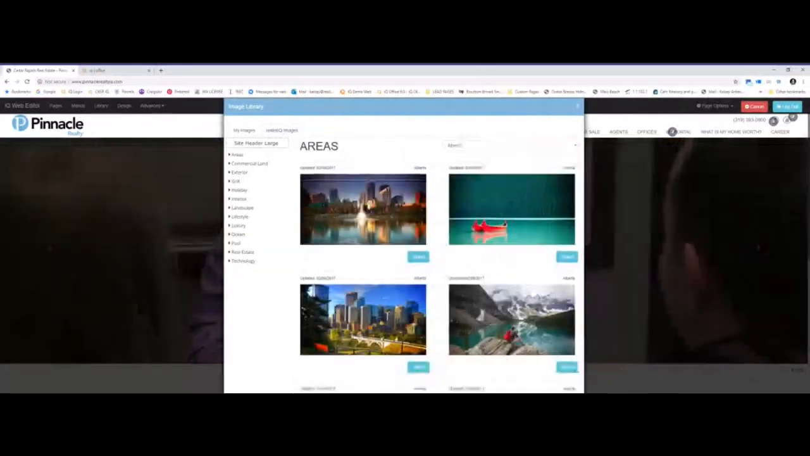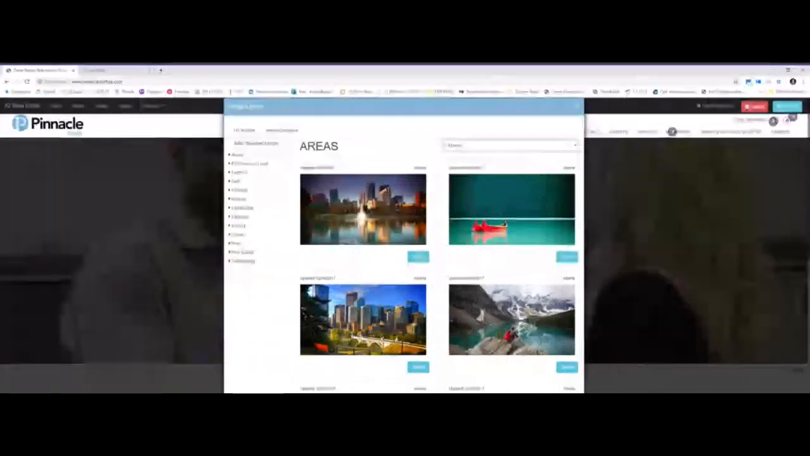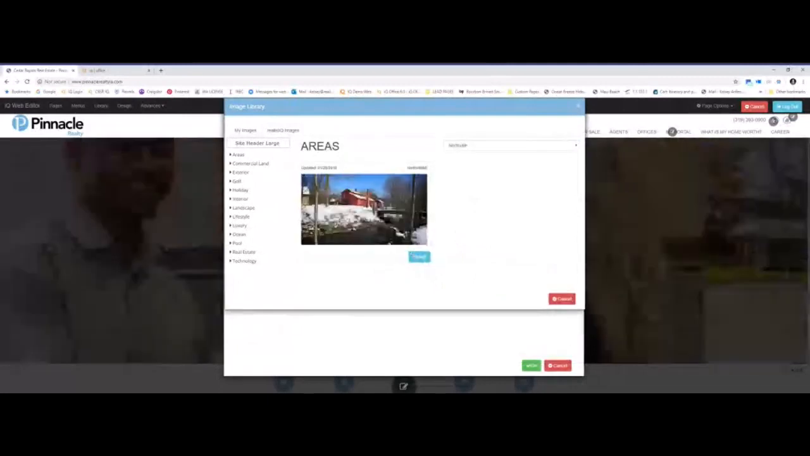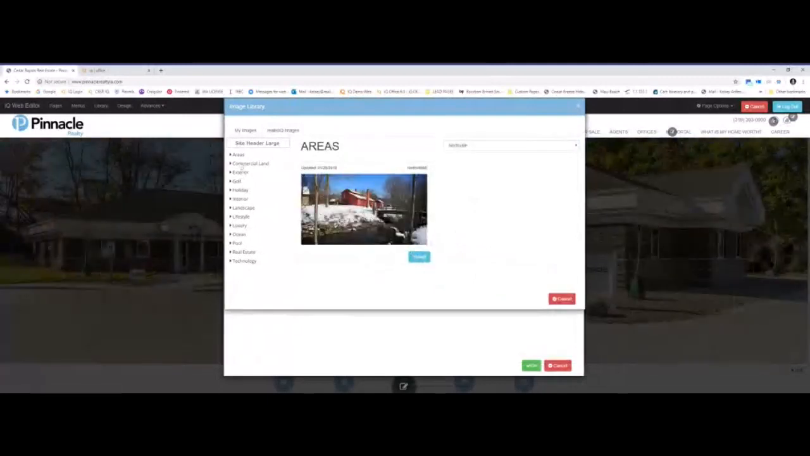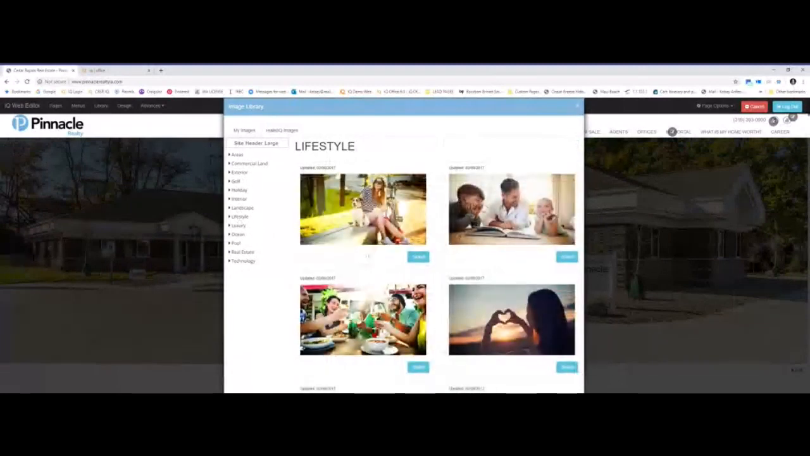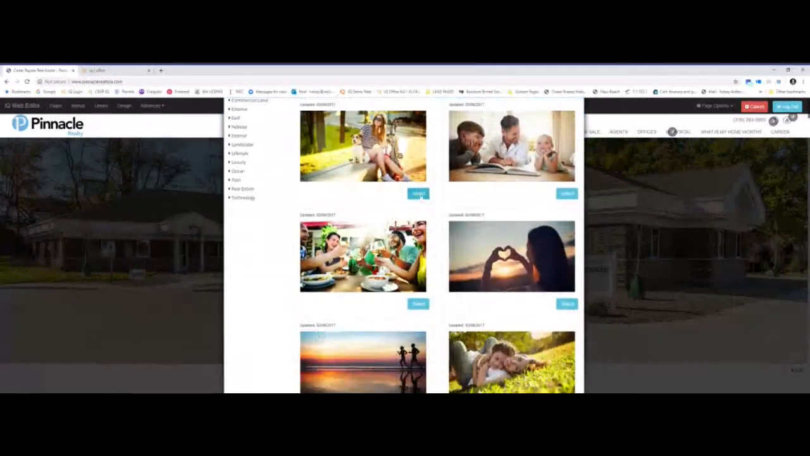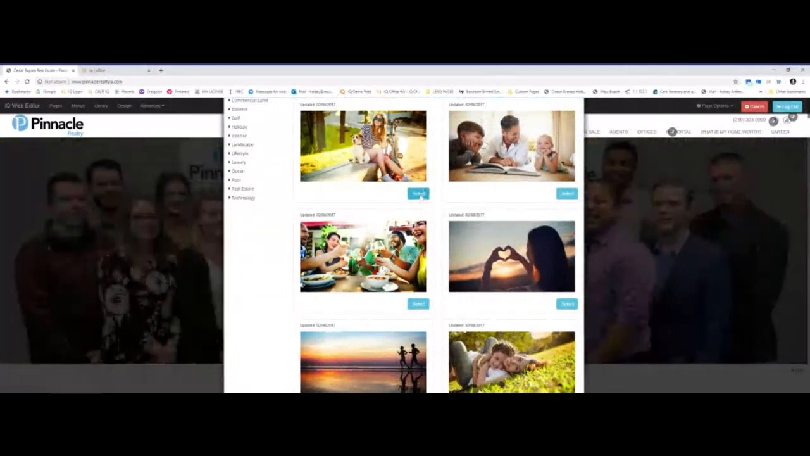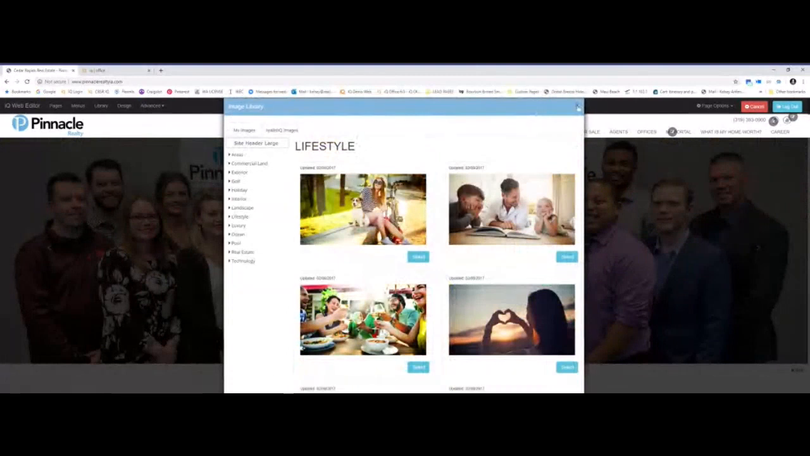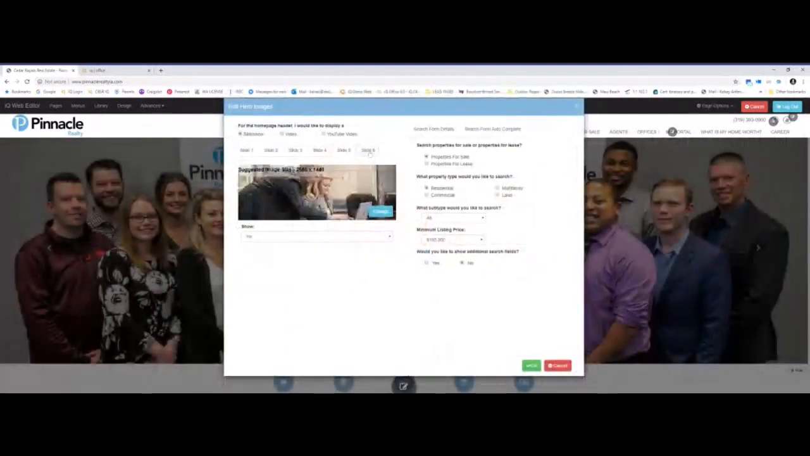So I could go in and say, hey, I need to find some information or a photo about Northville. It's going to pull up all the stock images that we have. You can go in and say, hey, I would like some lifestyle photos. And all you do to change that photo is click this blue select button. Once you do that, it changes the photo. I'm not going to select it because I don't want to change your guys' website.